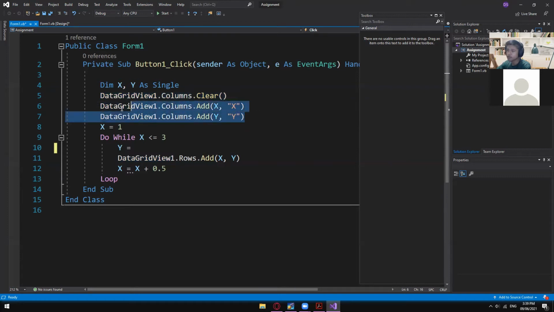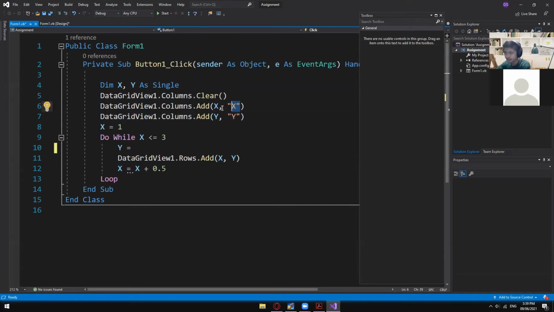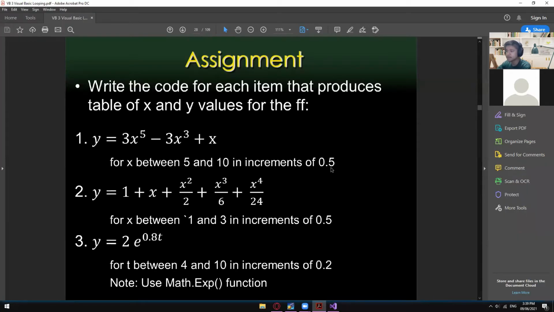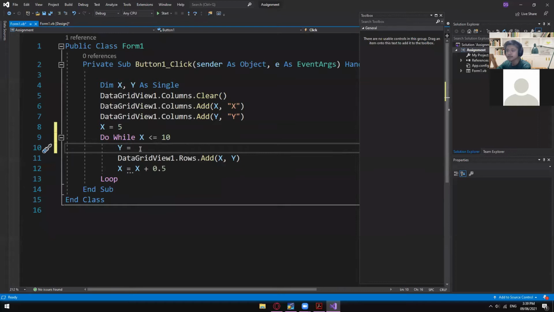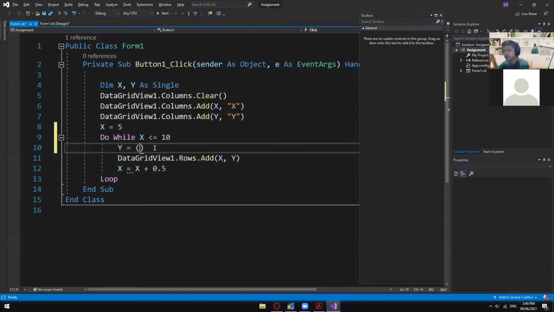All right, so again for this one, when we say data grid view dot columns, it is the title. So we have here the header or the title, the x and y, and then the first parameter is the values below it. Of course the title is x, so we need the values of x, which will be coming from this x right here. So we have to change this one since the initial value is 5 and then the ending value is 10. And this one is correct since it is incrementing by 0.5. And this is the only thing that we need to put, which is coming from here, the formula of y. So it's 3 times x raised to 5. So let's put that one for now.